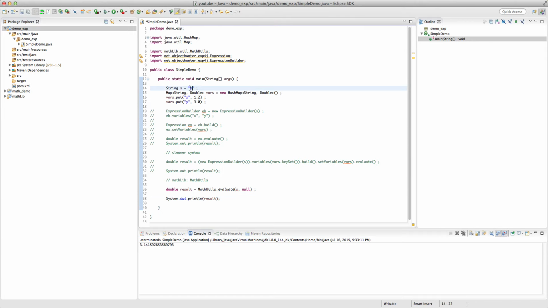Let's put some values, x to the power of 3. Okay, and what happens if I pass in null here?